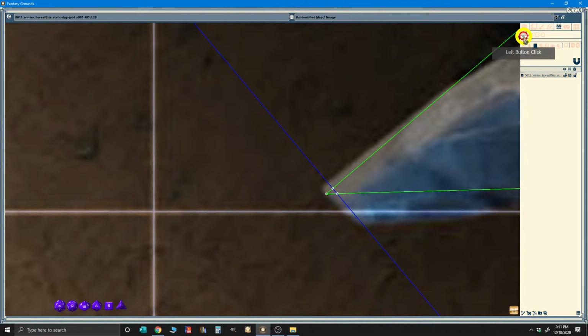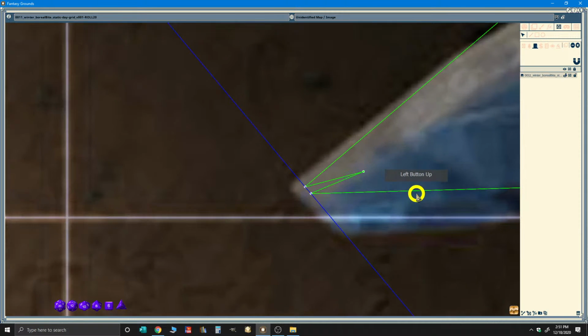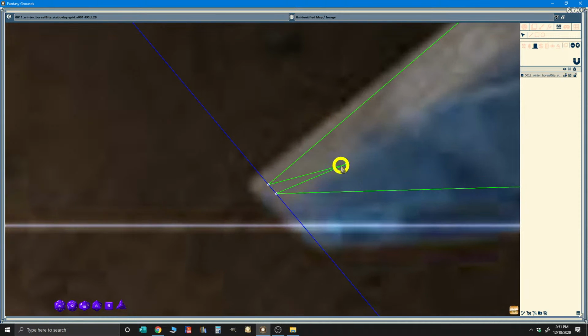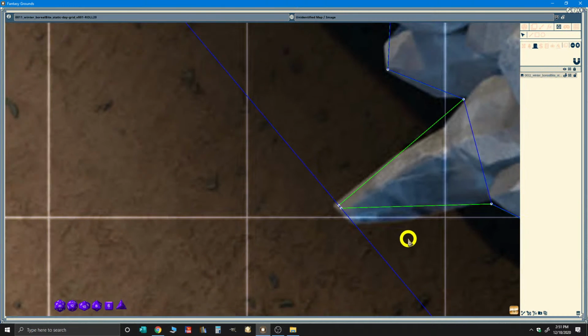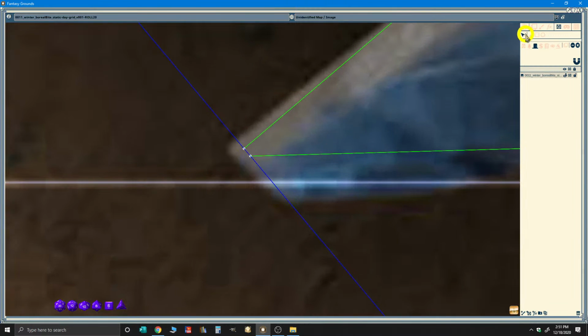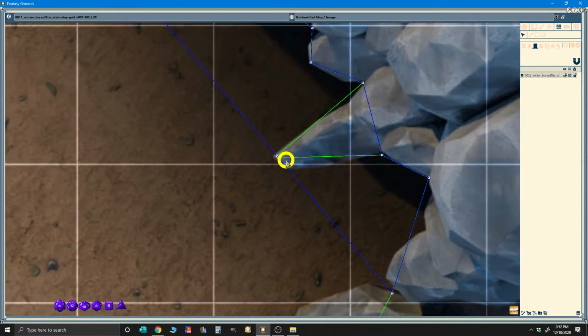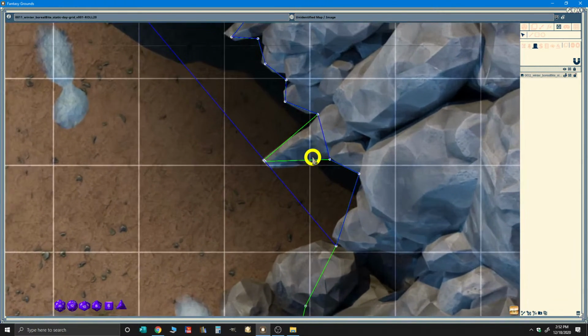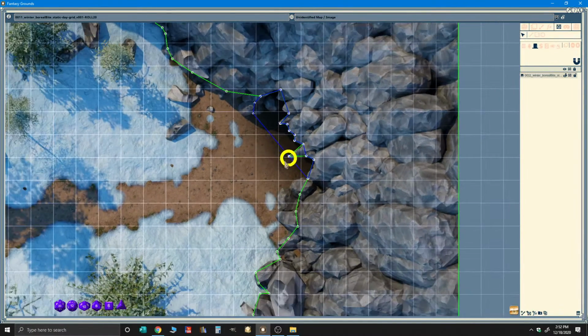So I'm going to go back to select mode. And I might just delete this. There we go. And then I might try to see if I can join these. Nope, that's okay. So I got a kind of goofy thing in here, but other than that, it should be fine.